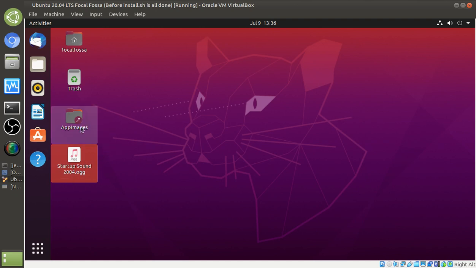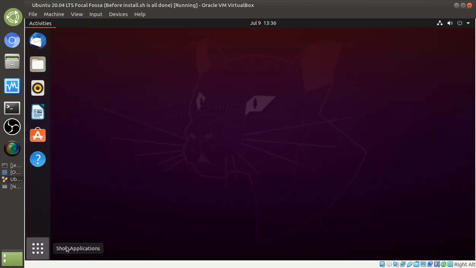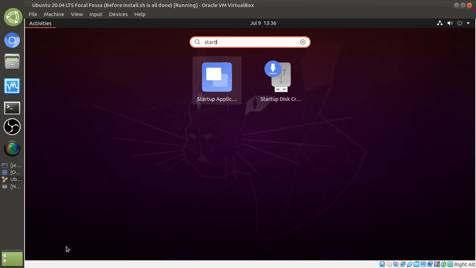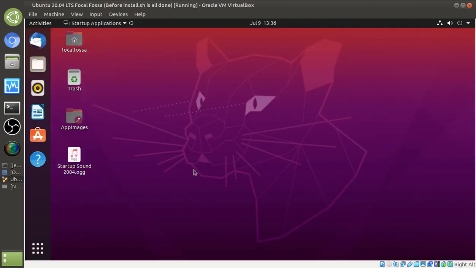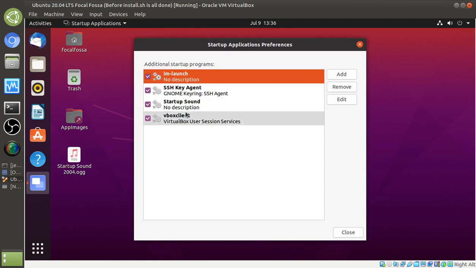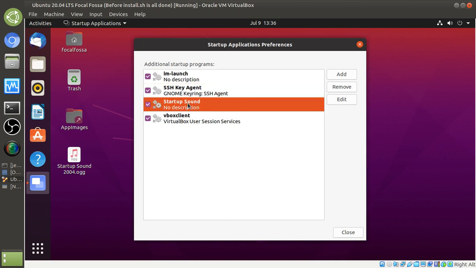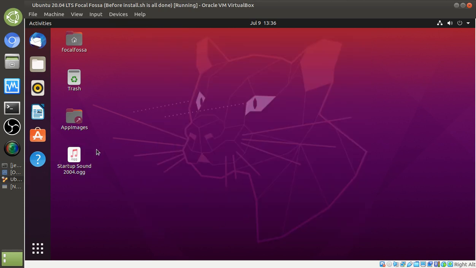And if you want to not have that startup sound going anymore, then what we can do is go into our startup applications once again. And we can simply go into our startup sound and just remove it and it's gone. And then you can go ahead and delete the files that we've made earlier.